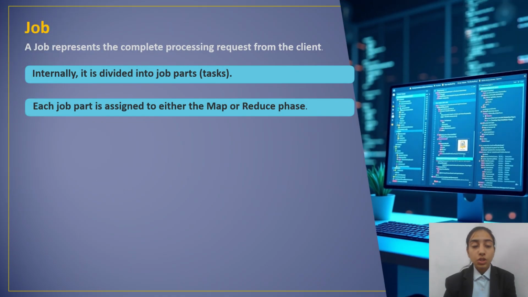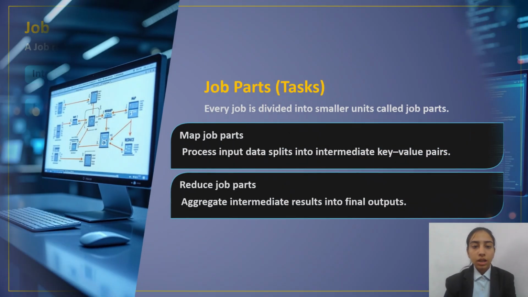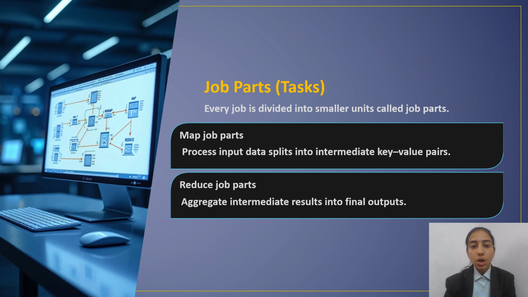The job. A job represents the complete processing request from the client. Internally, it is divided into job parts, tasks. Each job part is assigned to either the map or reduce phase. Job parts. Every job is divided into smaller units called job parts, map job parts, and reduce job parts.